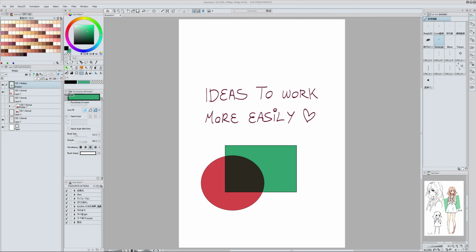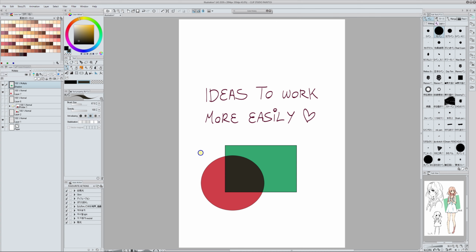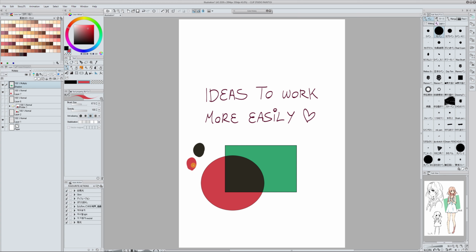Another super important tool from Clip Studio Paint are the two different eyedroppers. With the normal one, you pick the color that you see. See, if I want to draw now, I will be drawing in this color. Then I pick red, I paint red.